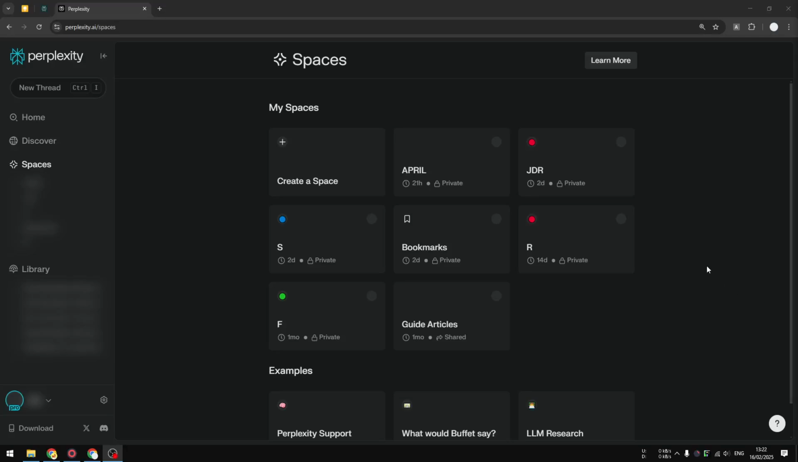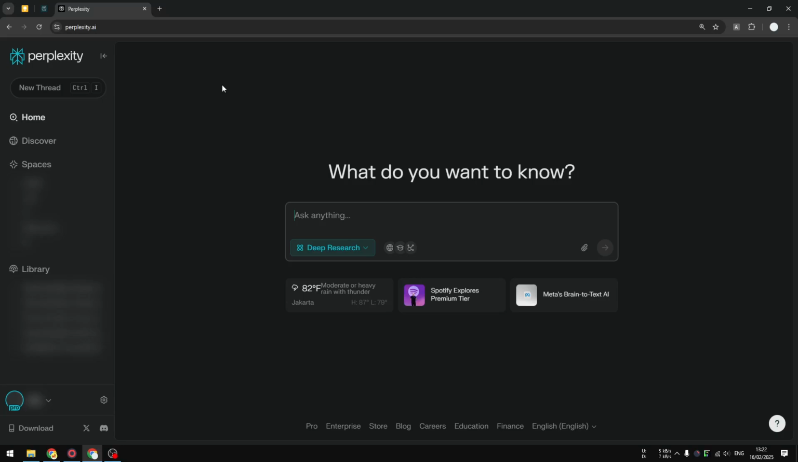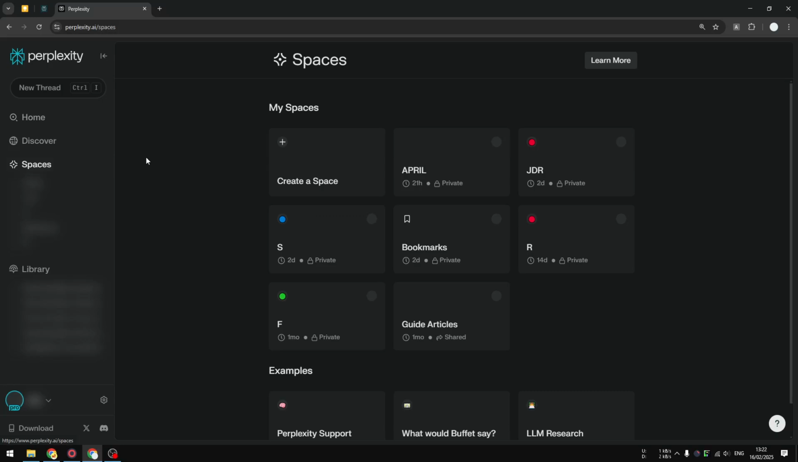Perplexity Spaces is basically just like a folder, and it's very easy to understand. Now, if you want to use Perplexity Spaces, you have to navigate to the Spaces menu right here. And as you can see, I have some spaces that I created on my account. If you want to create a new space, you can click on this button that says create a space.